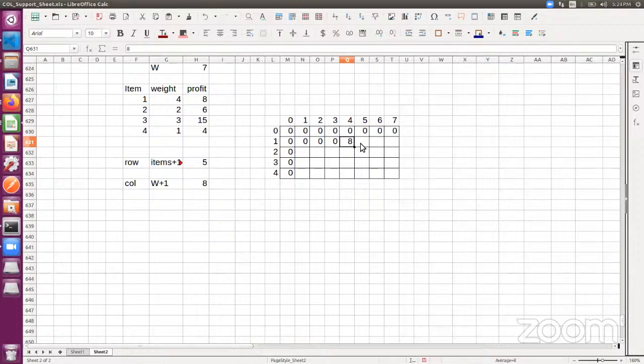Okay, so this is the procedure. To fill this, I should remove 4 kgs. After removing 4 kgs, you can see that the profit is 0. 0 plus 8 is 8, better than the previous profit. So 8. Similarly, here also 8, here also 8. Now let us fill the remaining cells and you will understand it better.